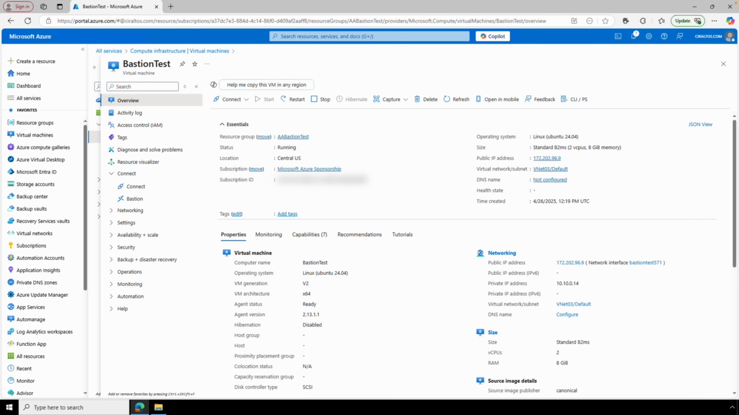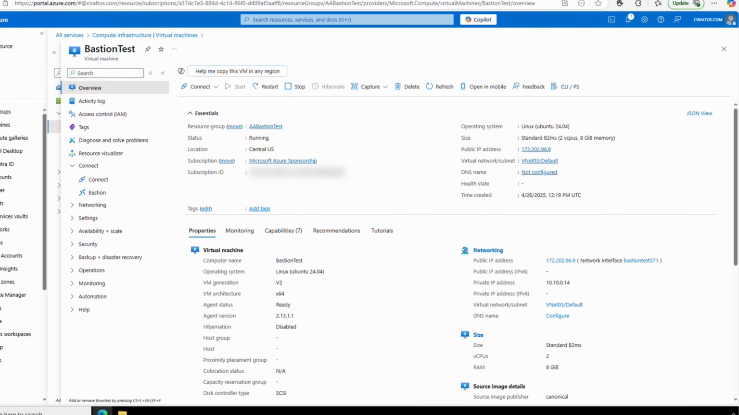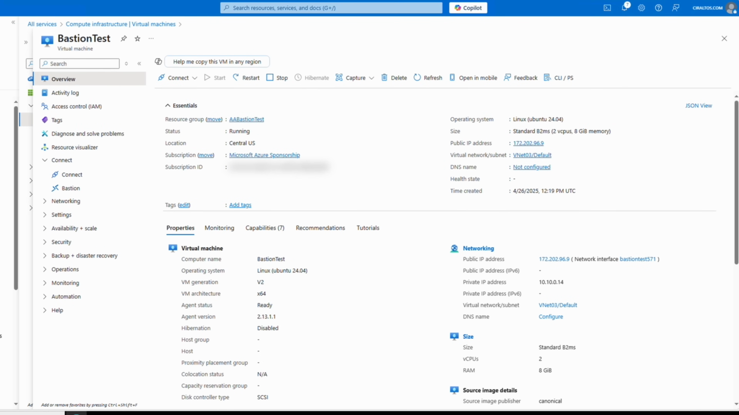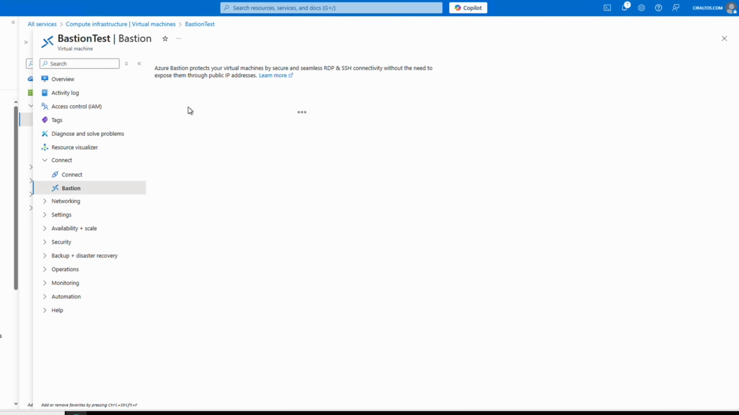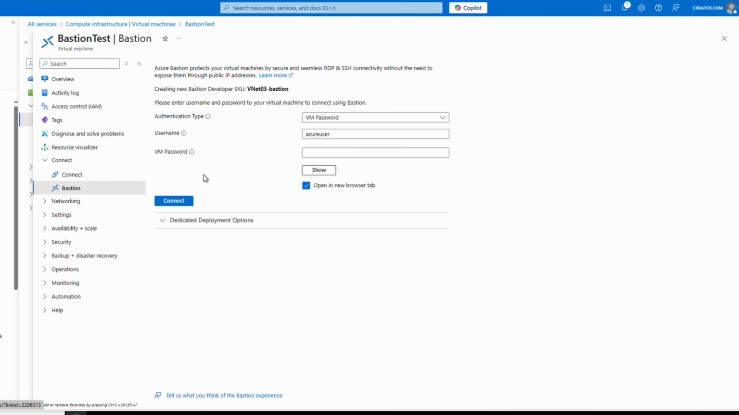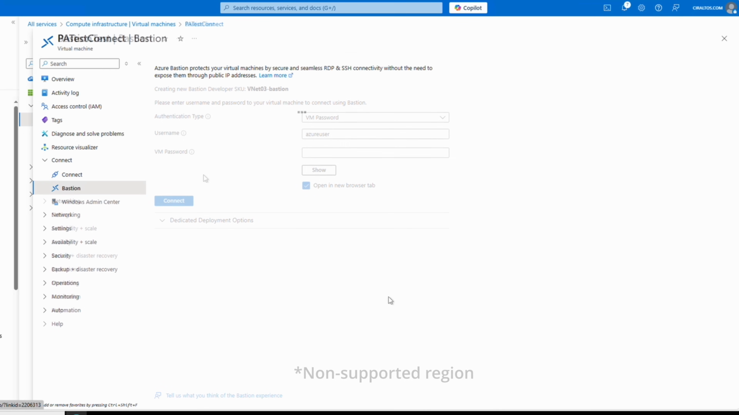Here we are in the Azure portal. This is going to be a quick demo because there's nothing to deploy. We'll start in the Linux server. We have options to connect under Connect, or we can get there from the drop-down menu in the overview page. We'll connect via Bastion. If you don't have an option like what's shown on the screen, it's likely the region doesn't support Azure Bastion Developer yet.